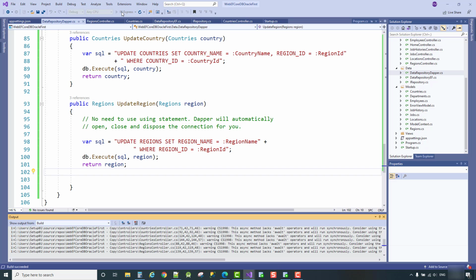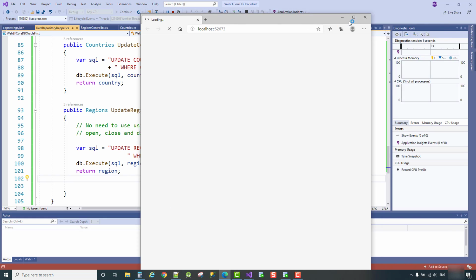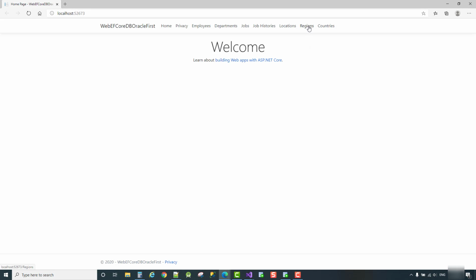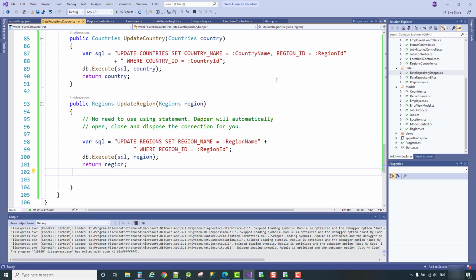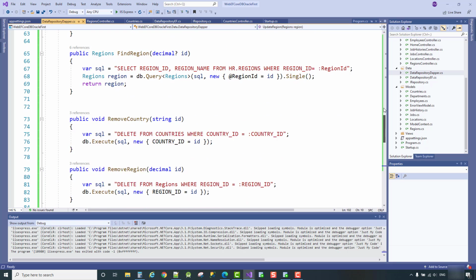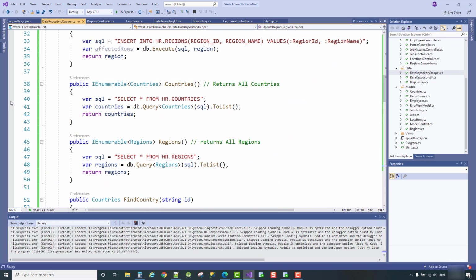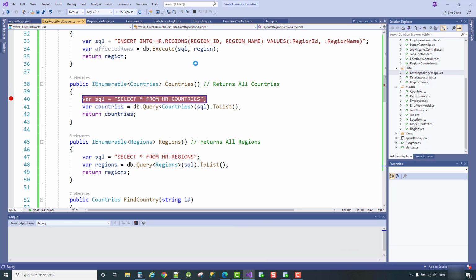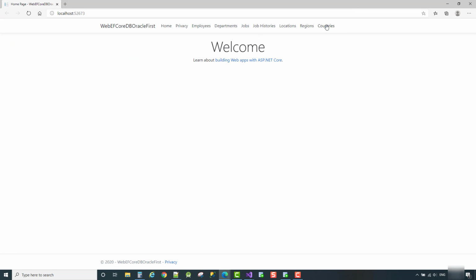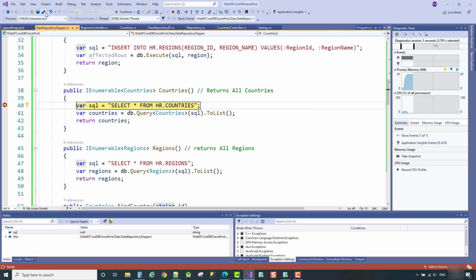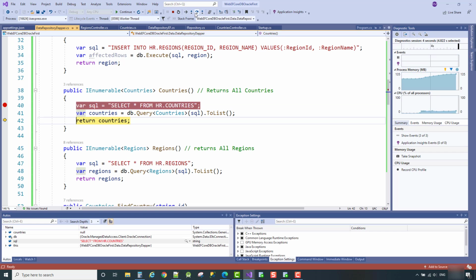Let's try to run the program and see where we are with this. Running the program. Okay, regions, countries, ranges, they're not showing up. Let's see what the problem is. Let's put a breakpoint on countries.